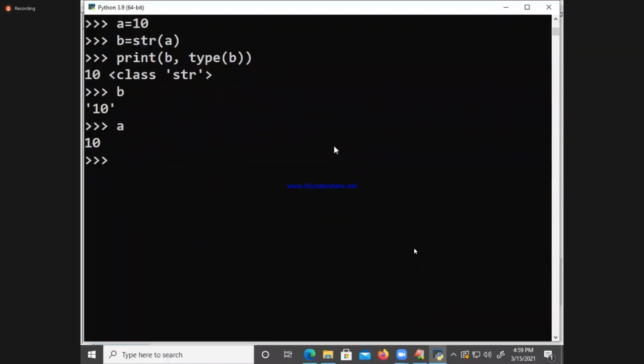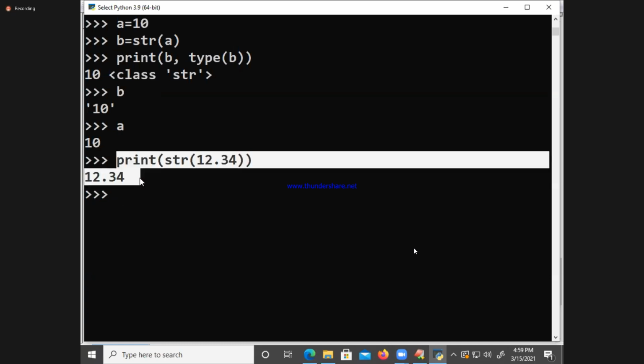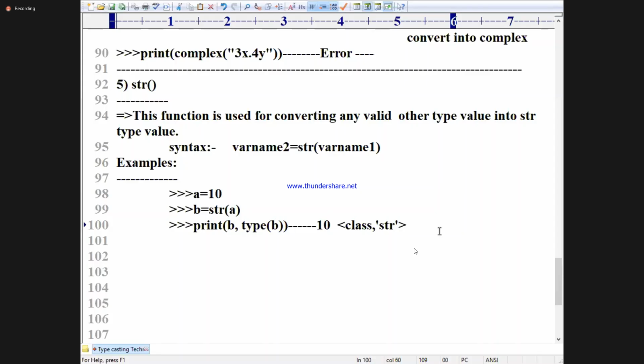Let us move forward. Now I am writing directly here str of 12.34. Valid or invalid? Valid. So it is going to print as 12.34. If I keep this value into a variable and that variable is printed, 12.34 will be taken within single quotes. Are you getting me? Right. So come on to the point, take this example also. Here I am writing.